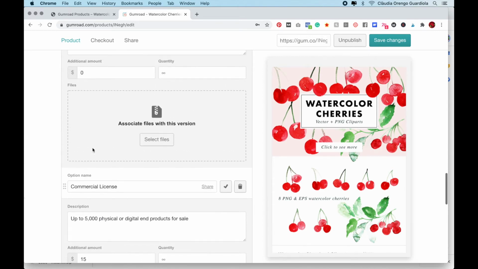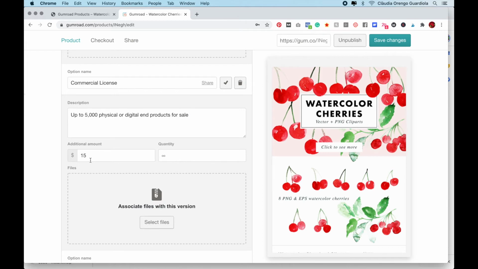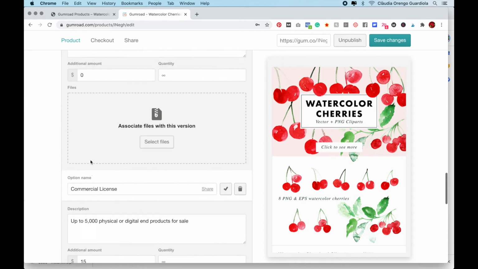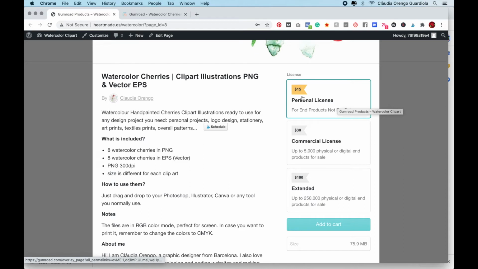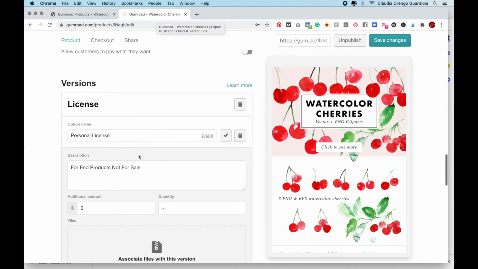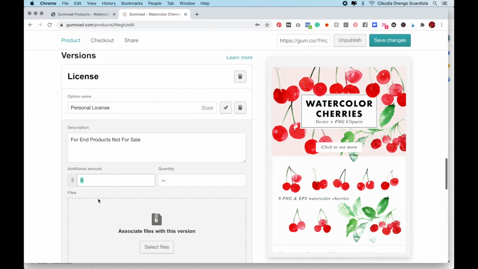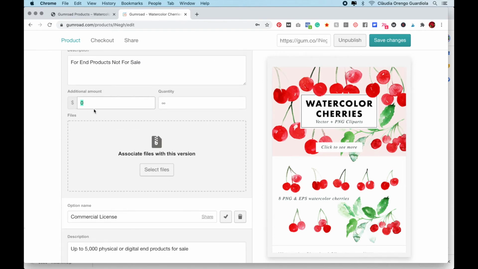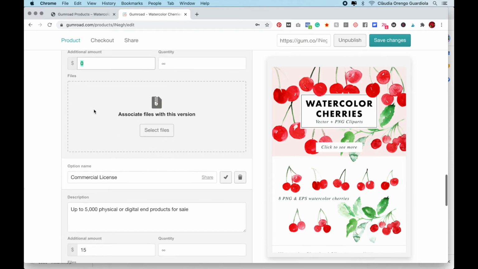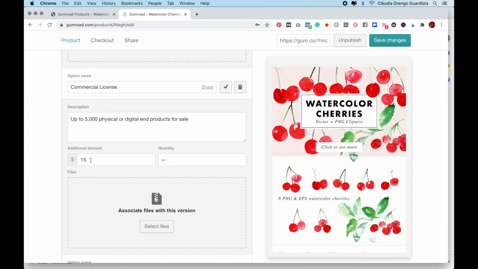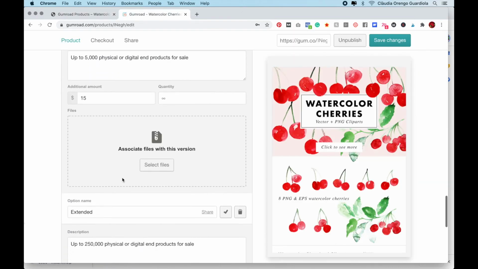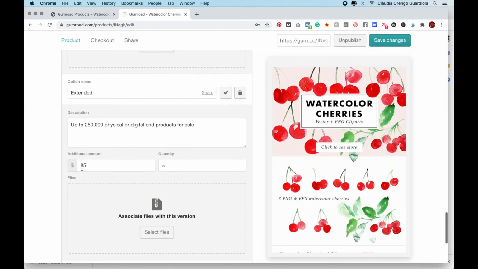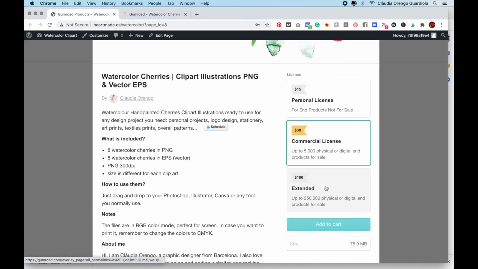The thing is that you need to add the extra pricing on top of the original price. So what I did is I set up the original pricing as 15, which is the personal license price. Then under the personal license, I just set it up to 0 because I don't want any extra cost if you select that license. But then under commercial license, I added 15, which makes a total of 30. And then under the extended license, I added 85 so that the total is 100.